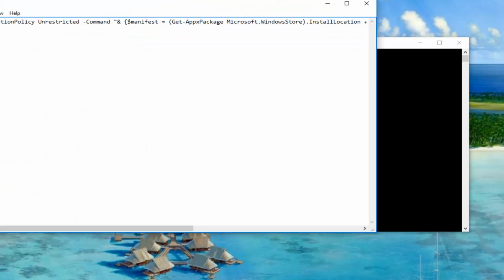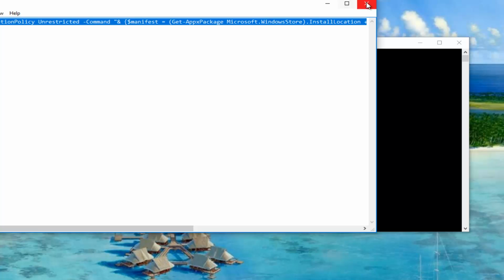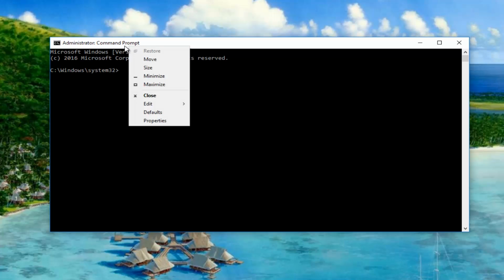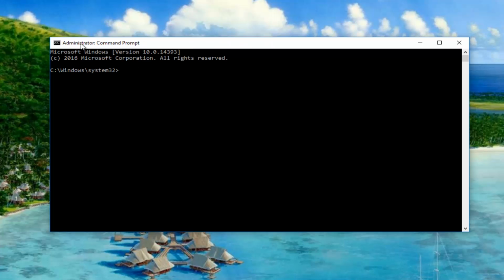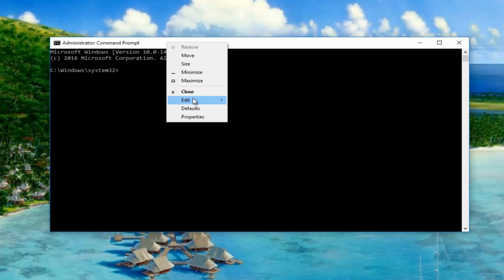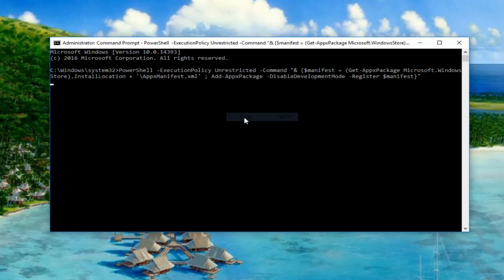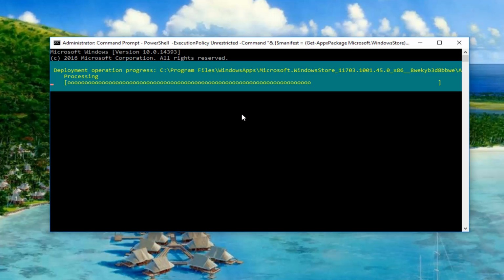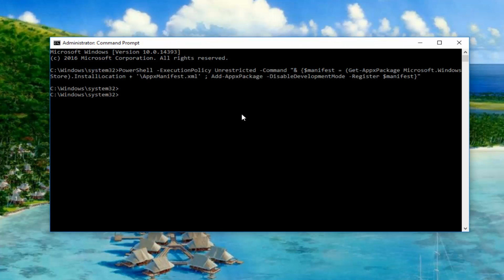Now I have a command we're going to run here. I will paste this in the description of the video. So I'm going to just right click on the top bar where it says administrator command prompt. Right click on this space. Left click on edit. And then finally click on paste. Now I'm going to hit enter to run this command. And now it will take a couple seconds to run, so just be patient. And once it moves on, that means it has executed.